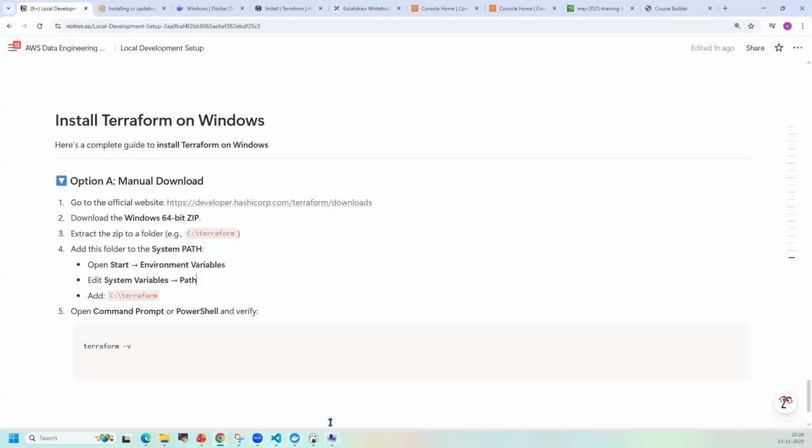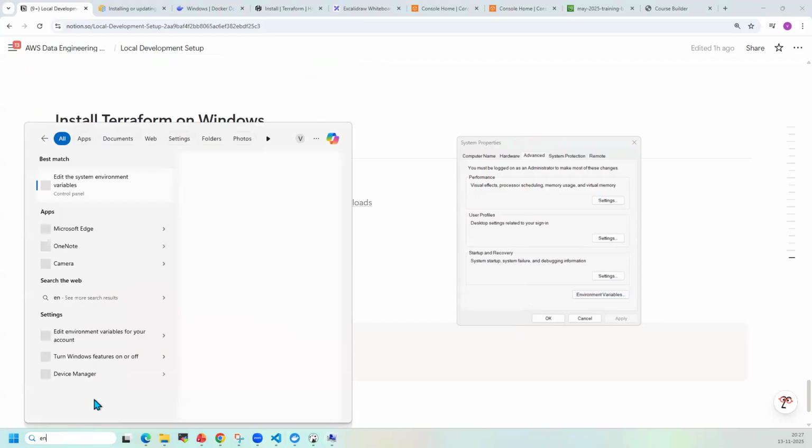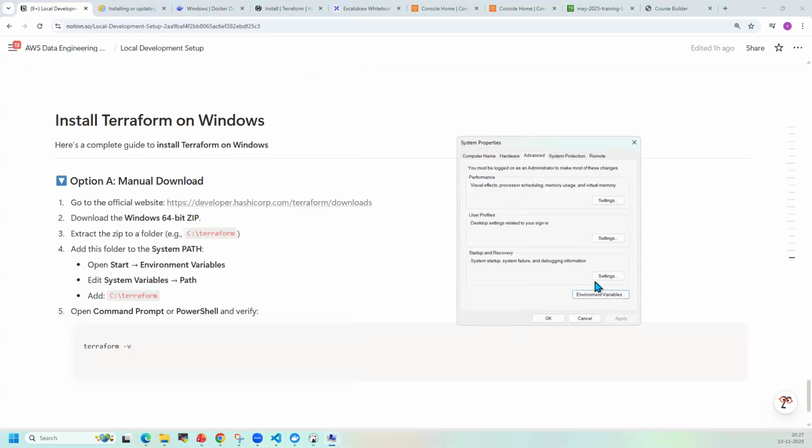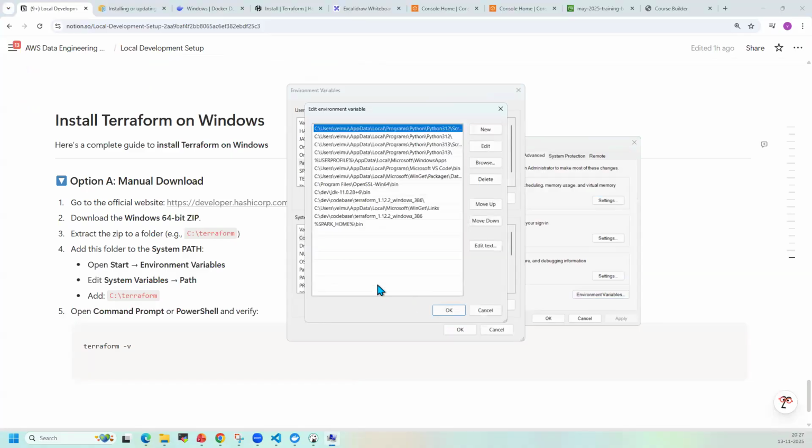So let me go and check where I have installed. I can go to environment variables. Go to system path, start, environment variables. You can just type environment variables, and you will see this option coming in. Here I can go to path, edit it.